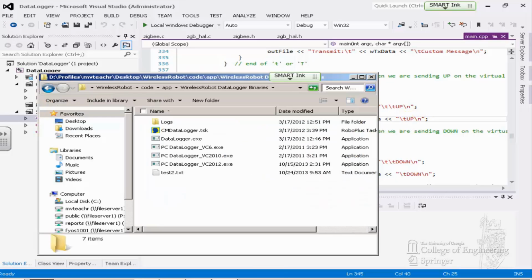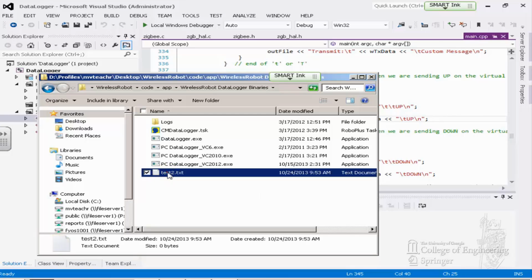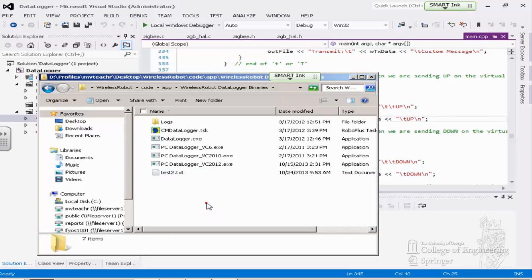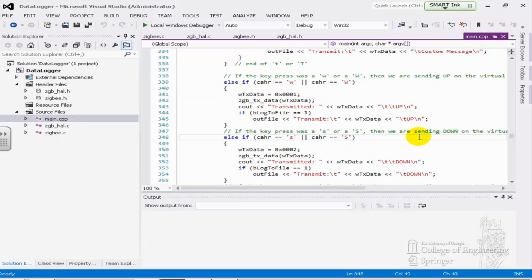So let's see. The test2 file, oh yeah, you won't be able to see anything in the test2 file now because it's not closed yet. So basically, whatever is transmitted here is sent to the test2.txt file also. So that's your record, that's your log. \t is a tab. \t is equivalent to a tab. \n is equivalent to the new line, go down to the new line. So those are the basic ones.